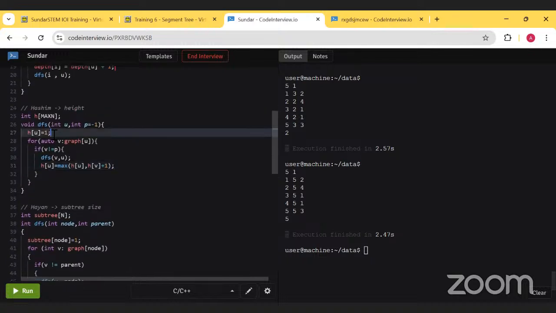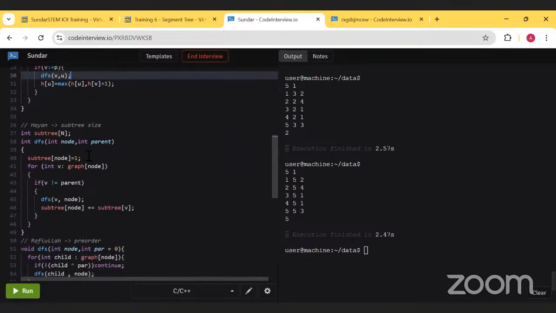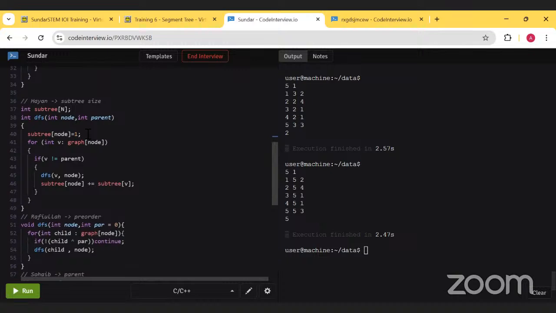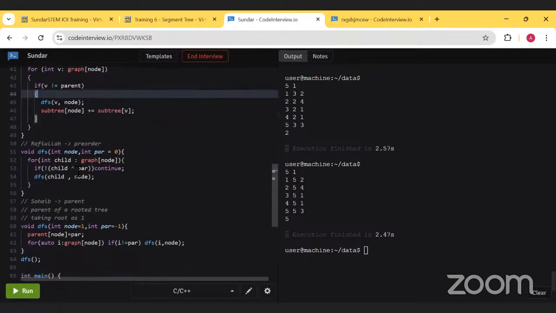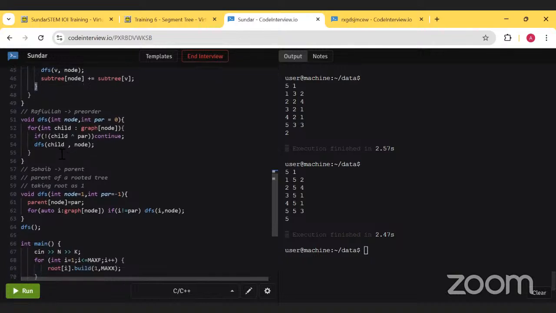And about this, is it 0 or 1? This is based on the problem or based on the preference. And then about the subtree size, equal to the sum of all the children plus 1. All right. Okay, that's great.